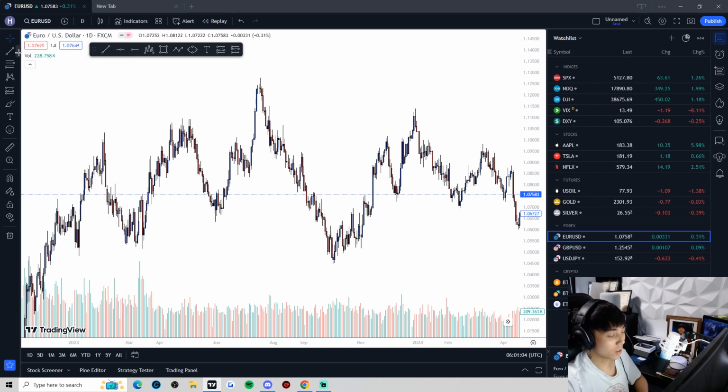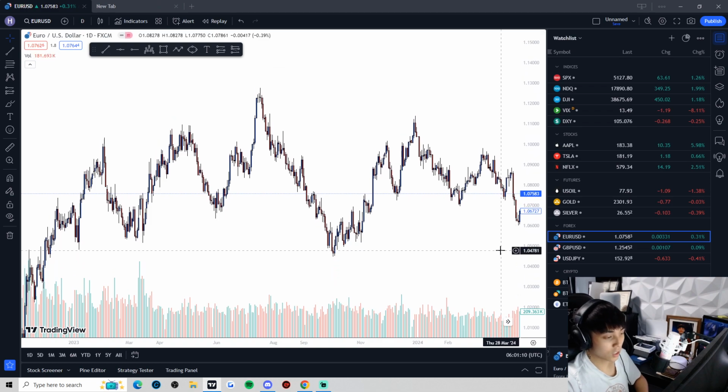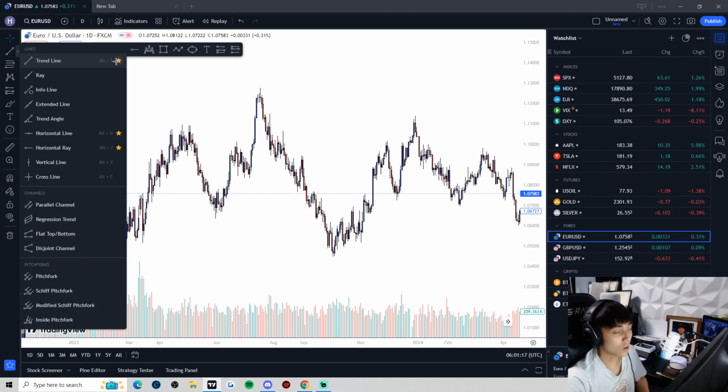Very simple. Keep it simple. Once you have an edge over the market, you don't need to overcomplicate anything. Just stick to your strategy. And so I'm going to show you guys, these are the only tools you need. Once you go to trendline tools, I only want you guys to star and favorite trendline, horizontal line, horizontal ray.